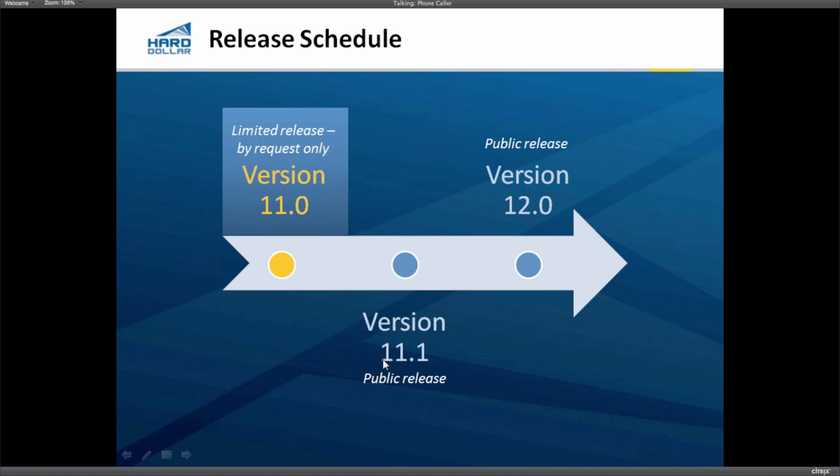And so, based on the schedule, we didn't want to do a full release in October and turn around and do another full release in January, 3 months later. Okay, so the burden that puts on customers, the burden it places on our support team, and just launching 2 different releases within that time period just didn't make any sense. So we are offering version 11 by request only.